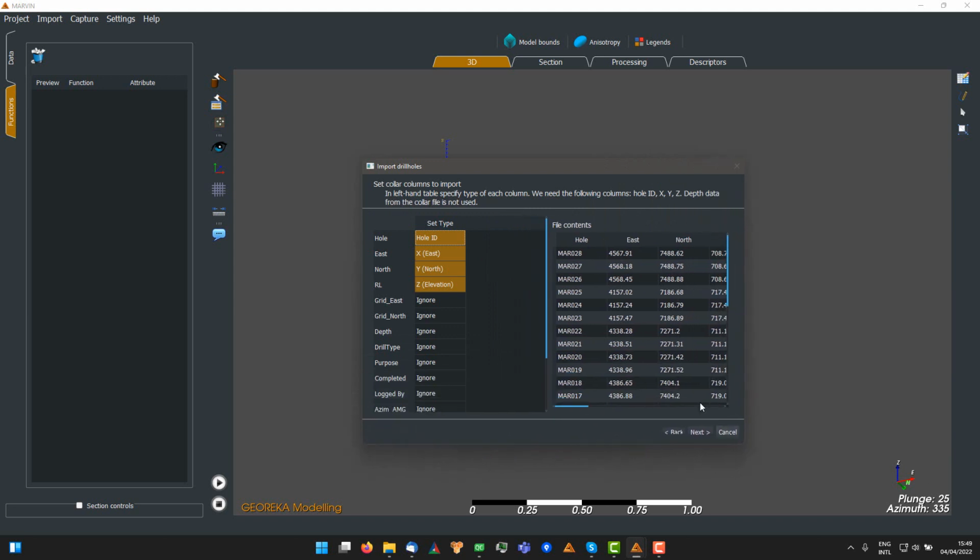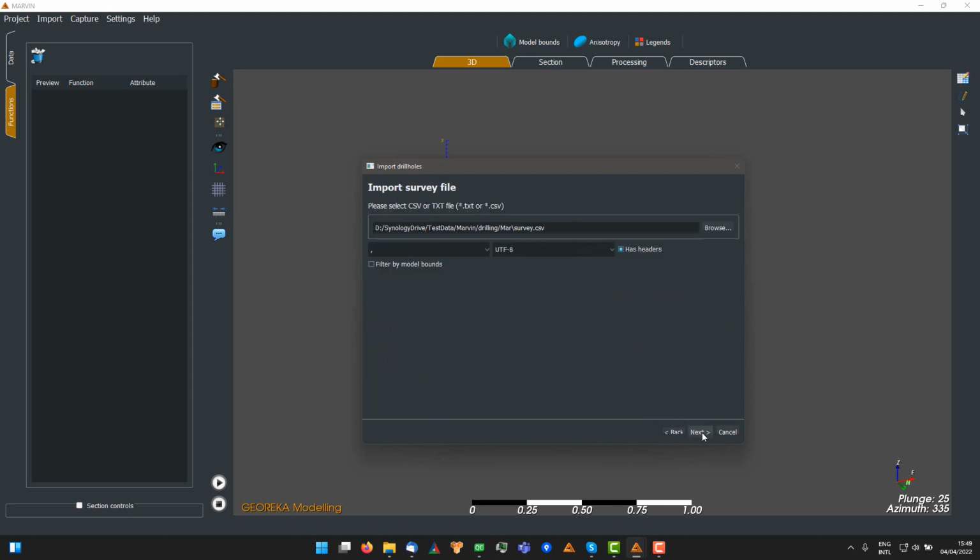Once you've selected the first file, it opens up part of the file, so you get a bit of a snippet of the file with all the headings at the top. These are repeated on the side, and then automatically they get assigned a type if they are recognized. So we have hole ID, XYZ are automatically recognized. Here we also want to have the length of the drill hole, which is not mandatory, but it's just nice if you have that information. It can be useful to display later.